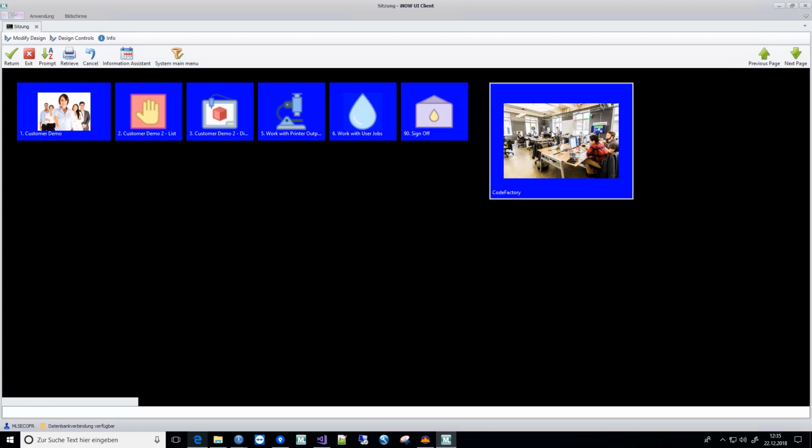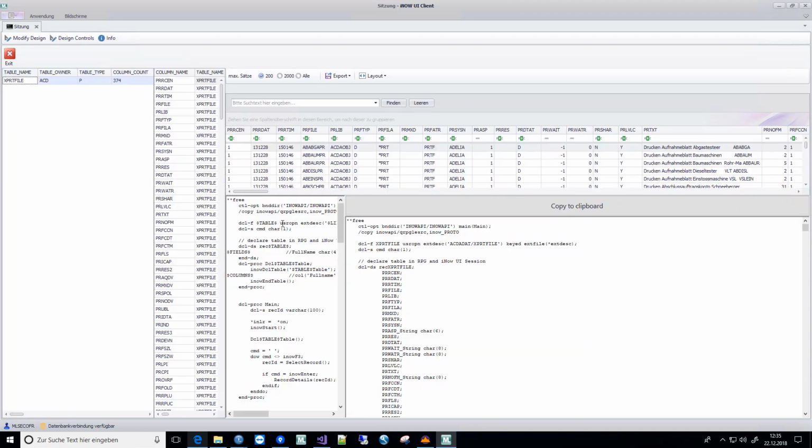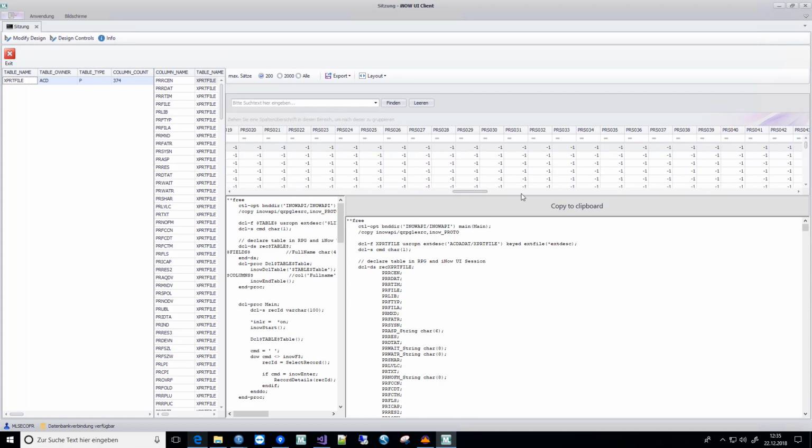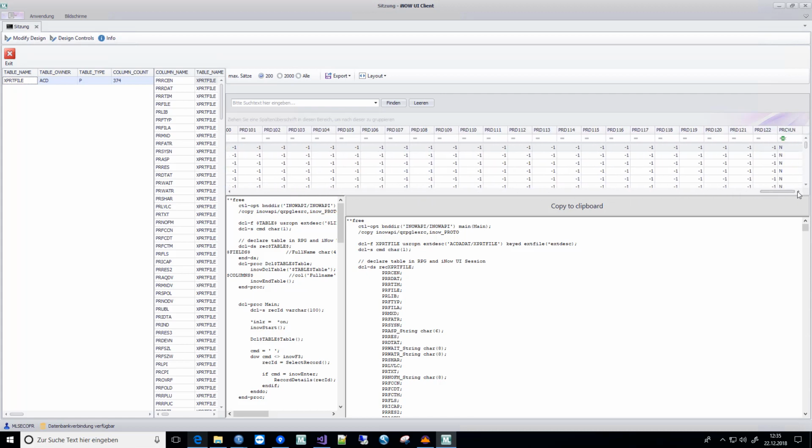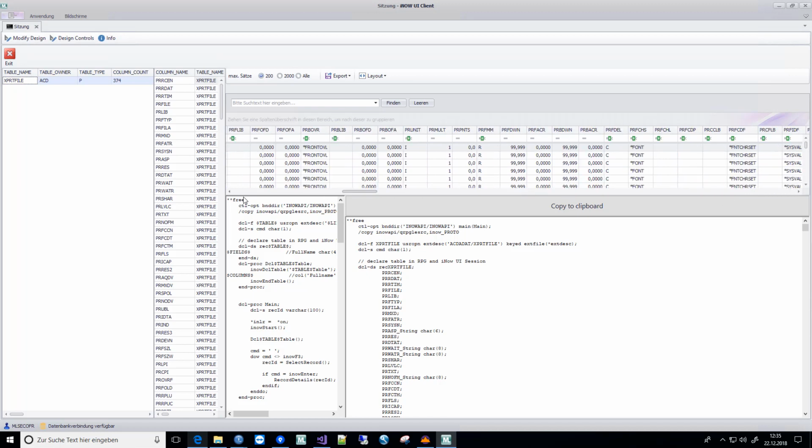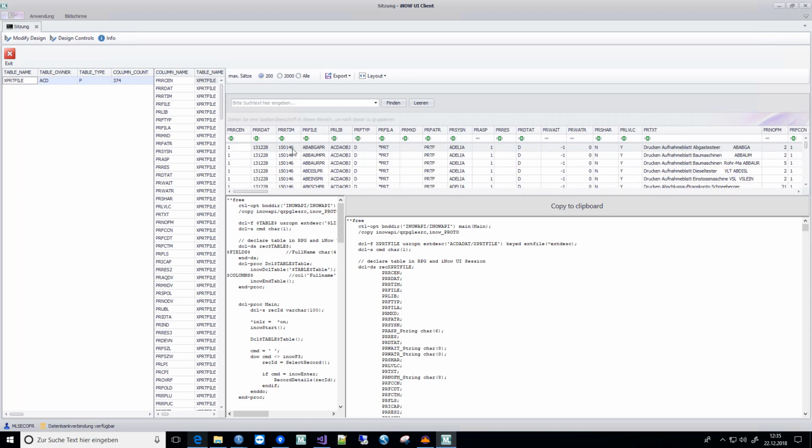To create the program, I have a little helper. I call it Code Factory. You see, I'm going to access the export file, and the column count of the export file is 374. And here I can have a look into the data. See, it looks like this. I read this data just by using SQL.